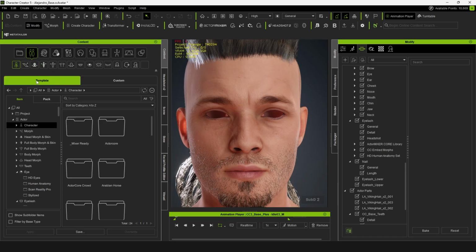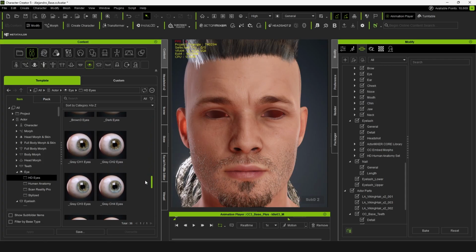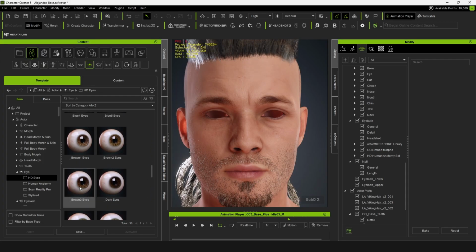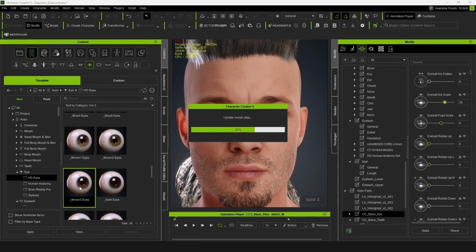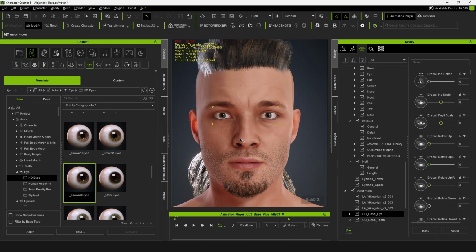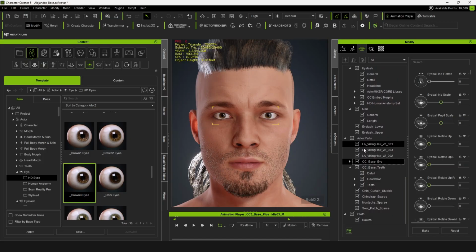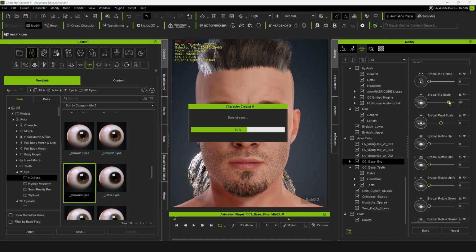But then we're going to go into our template folder and we're going to go to our characters and go to the eyes. Under HD eyes, we have a whole range of great looking eyes. I'm going to stick with Brown Eyes version 3. So we're going to load that into our character. The only difference for this one is obviously you can see the irises got super small. So I'm going to go into my morphs panel and I'm going to go to my CC base eyes, and I'm just going to increase that iris scale a little bit more.